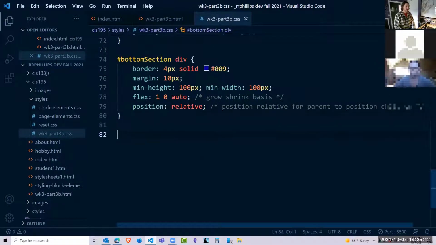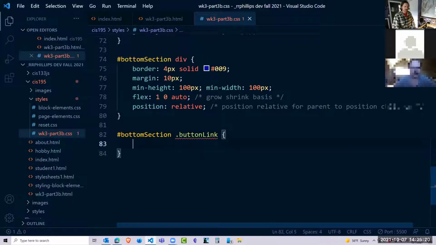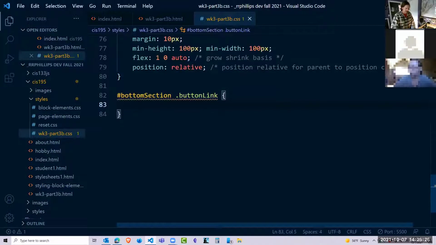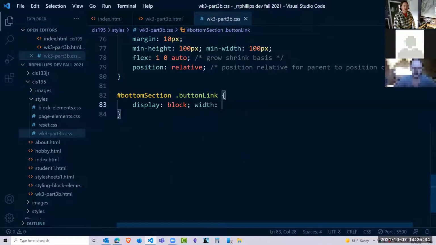Now, bottom section descendant, so space dot button link. All button links that are in my bottom section, those are all going to be display block. They're all going to have a width of 80 pixels. They're all going to have a height of 35 pixels. Just doing that is going to start to change some things.